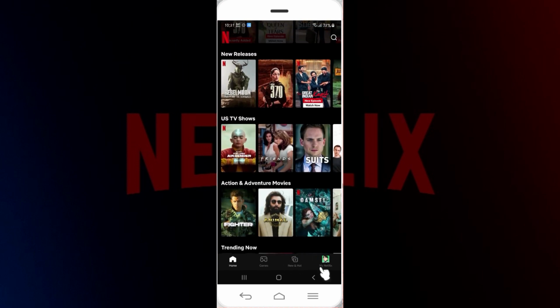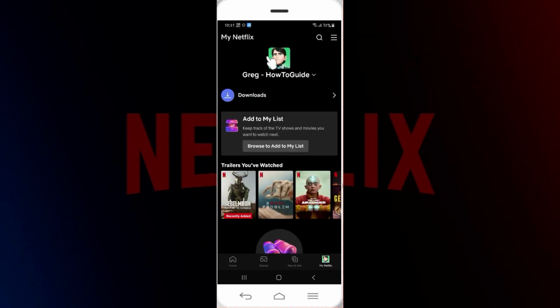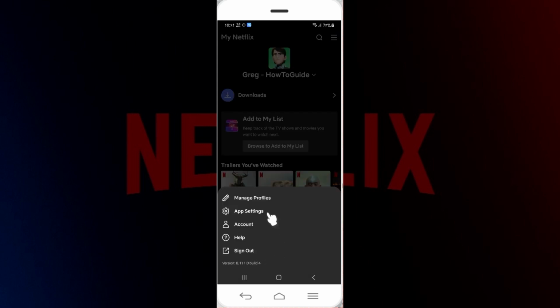Right here at the bottom right section, here's my profile right here. Just click on it. Now in my profile page, here is my username and my profile picture. My downloads will be right here. Let's just say I want to delete this. So let's click on those three lines right here at the very top right. Now something like this will open up. We don't need to look at anything else.